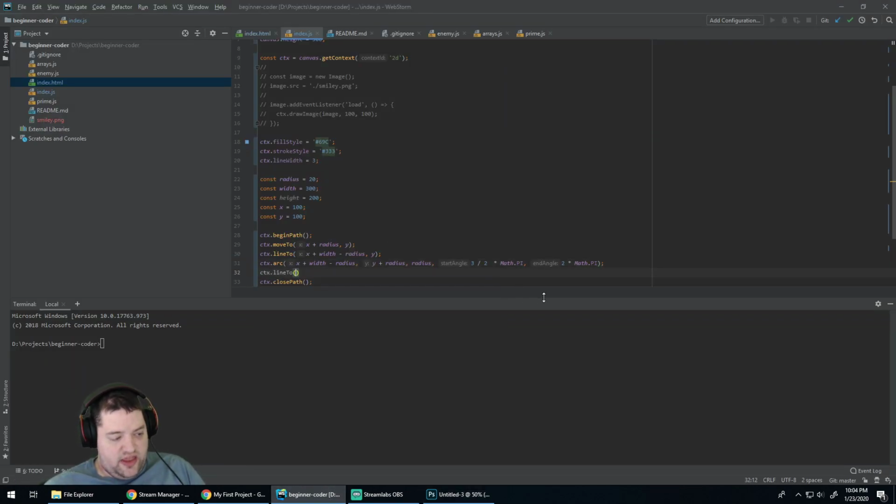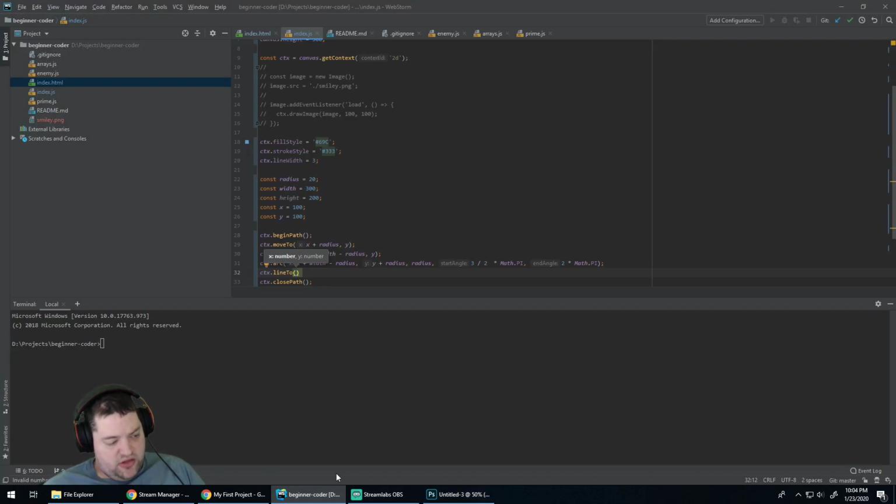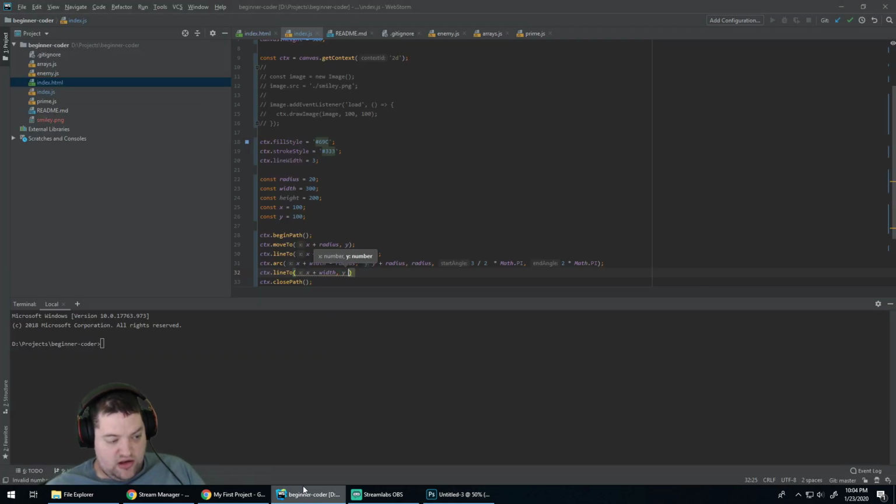All right, and then the next line. So we're now right here. We're going to go down here. So we're going to go all the way to the right. So that's x plus width. We're not going to subtract the radius because we're all the way over now. Then we're going to go almost all the way down, except we're going to stop radius short. So y plus height minus radius.